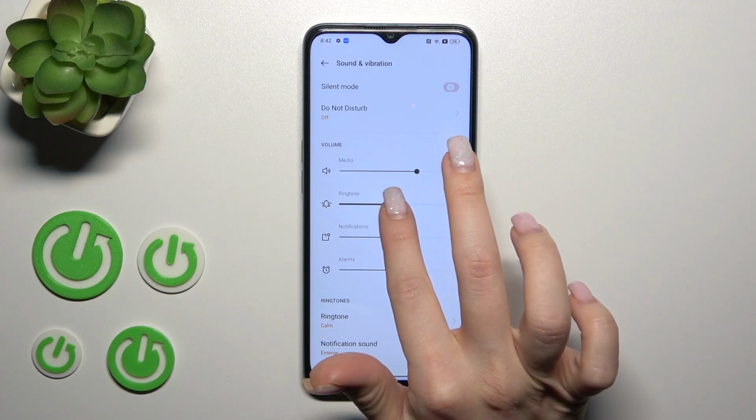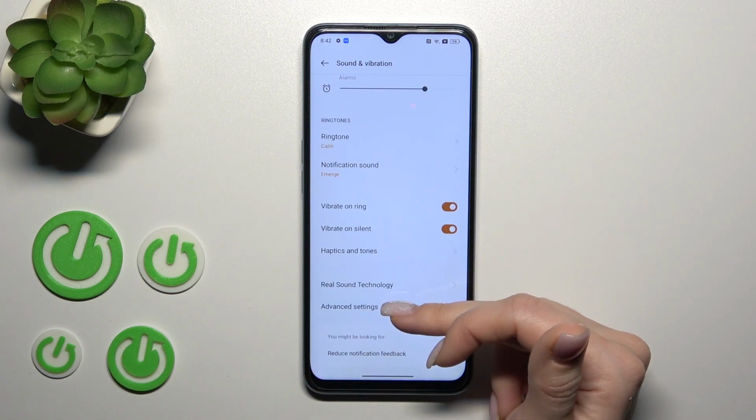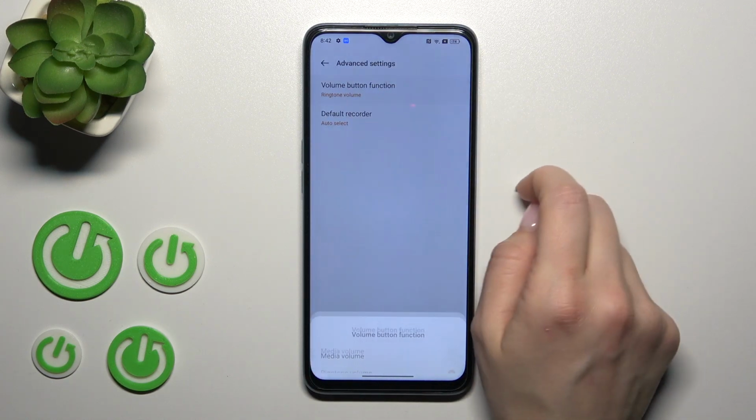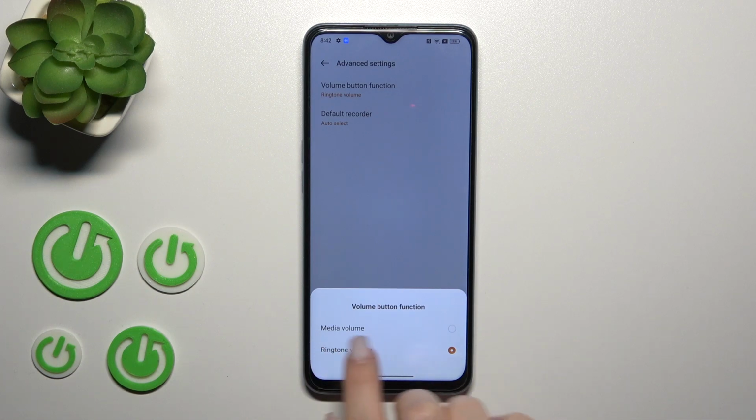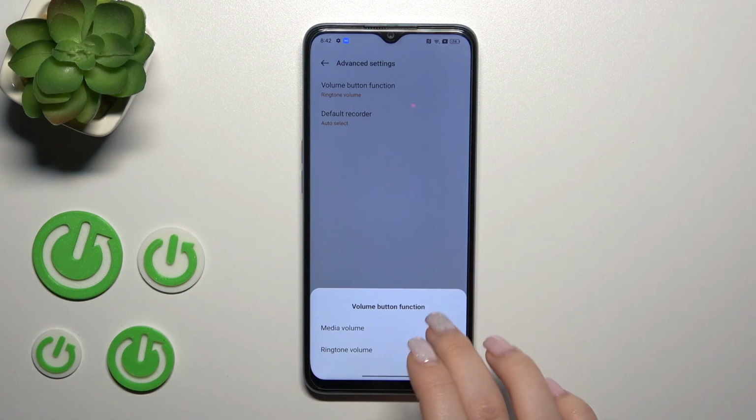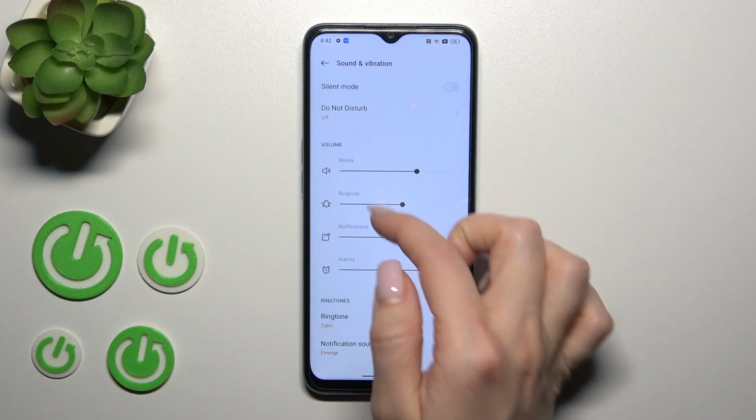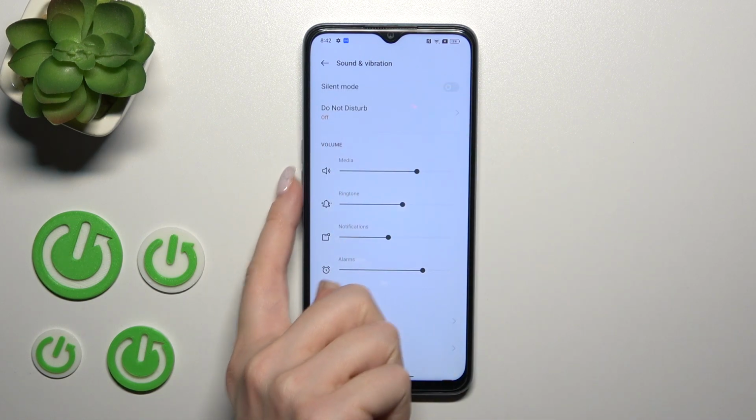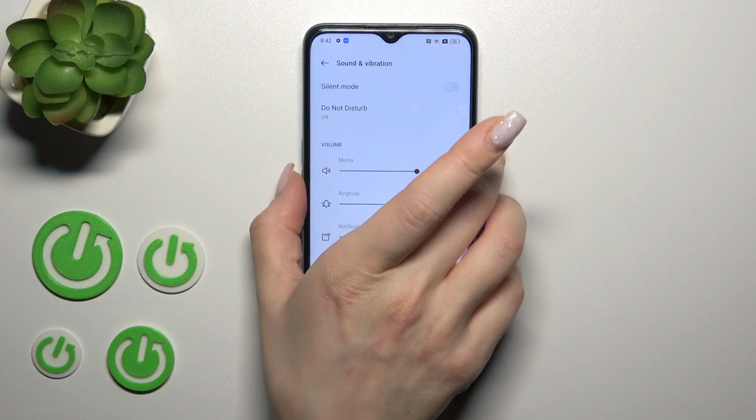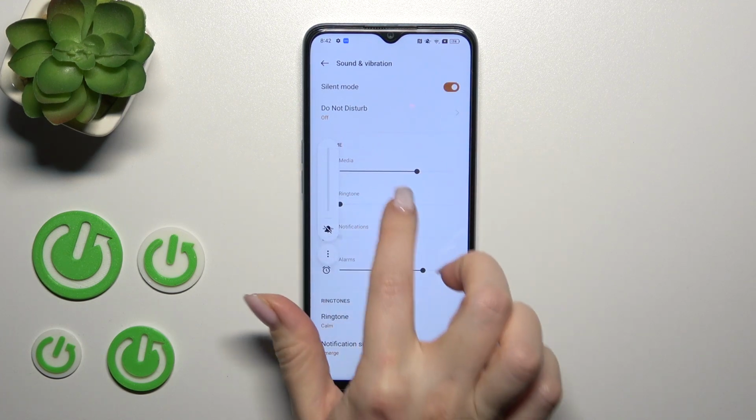Also, we have one more way we can do that. First, in advanced settings, click here on volume button function and be sure that you have selected ringtone volume. Now let's go back here, and by pressing the down volume button on the left side of our phone, we will mute our device ringtone.